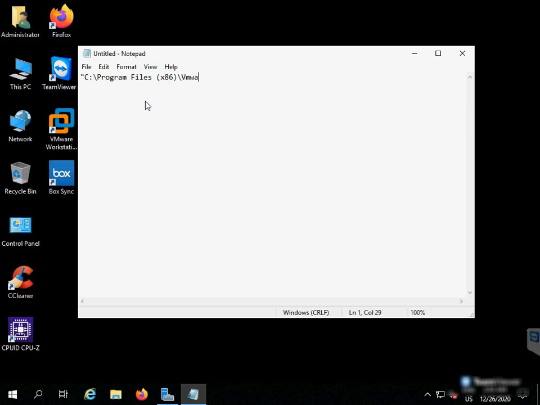What we need to do, basically, is create a batch file which automatically runs when your system reboots. The location of my VMware Workstation program is C:\Program Files (x86)\VMware\VMware Workstation\vmrun.exe. Then we have to specify two switches. One is -T ws start, and then you need to specify the location of the VMware Workstation virtual machine that you want to auto restart when your system reboots, the configuration file location.